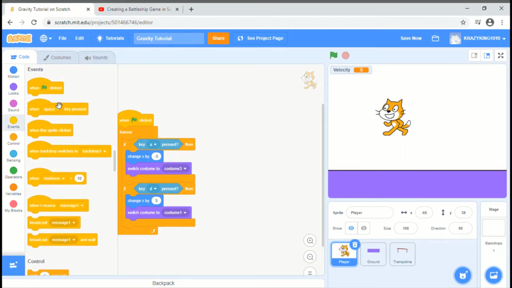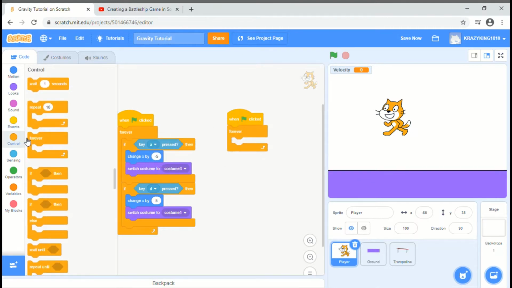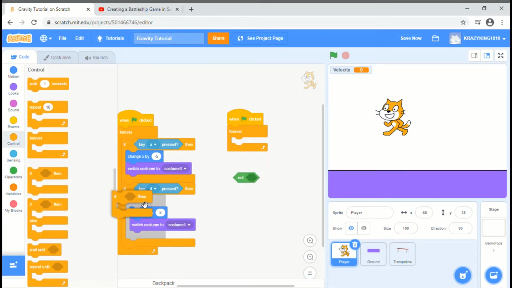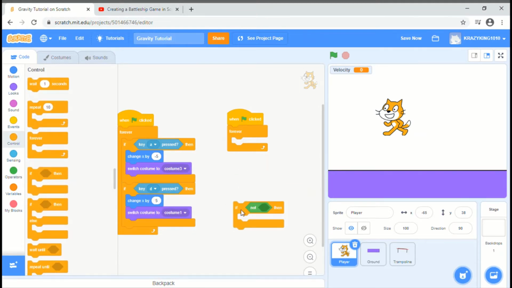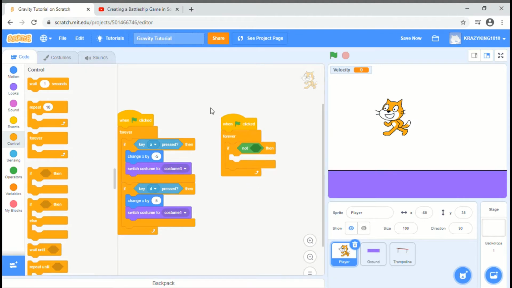But so you can go when green flag clicked. We need forever, and then today we're bringing operators into this. So we need not, and then also an if. So we need to stick the not into the if. So it's when green flag clicked, forever, if not, then.